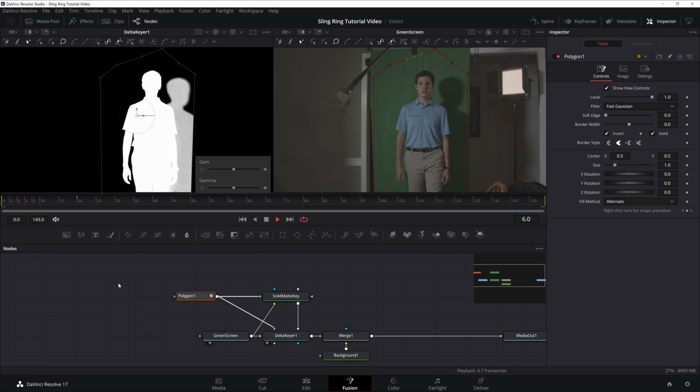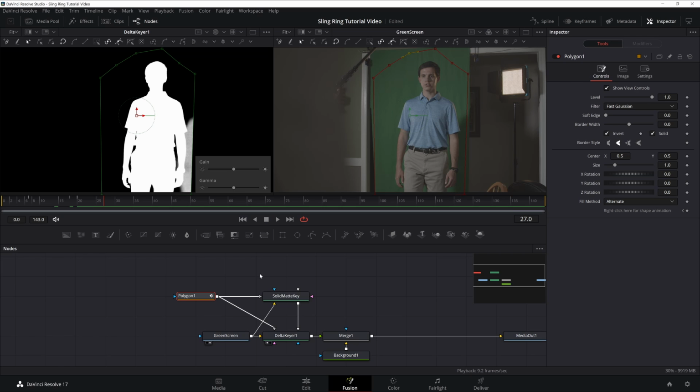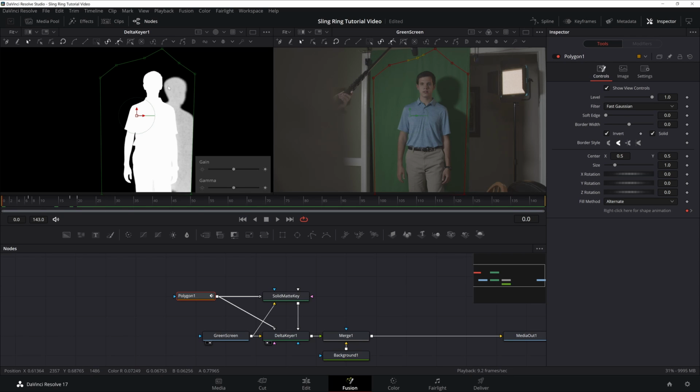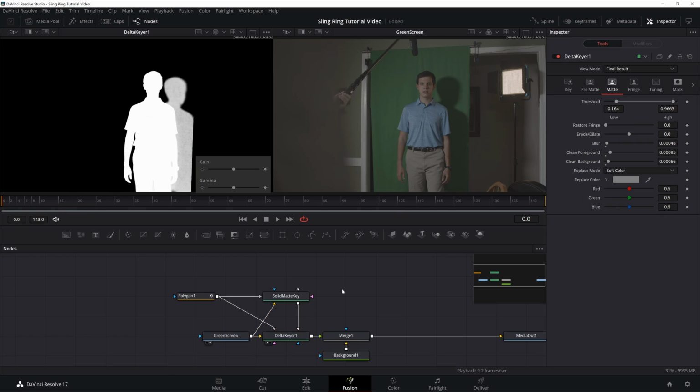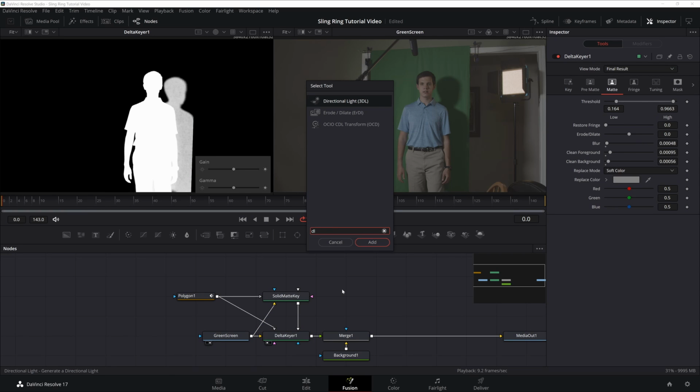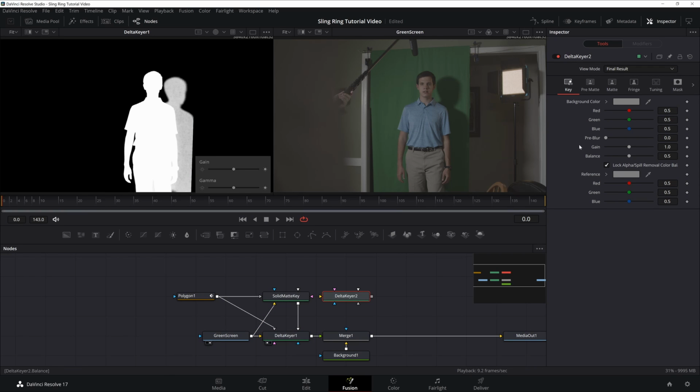Let's play through that, and there we go. The boom pole is cut out now, and we just have to deal with this shadow right here that we are creating. What we're going to do for that is just create a garbage matte to apply on top of the garbage matte that we already have. So we're just going to add in another delta keyer node. I'm not using the same one because we're going to have to use a different background color for this.